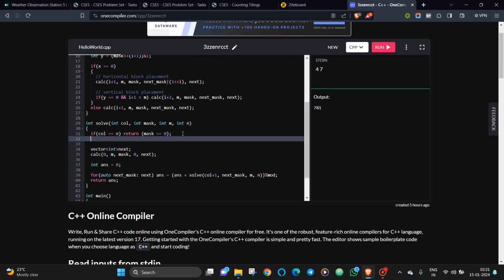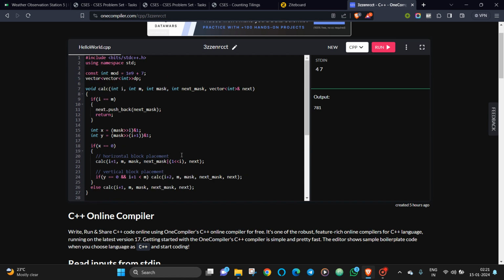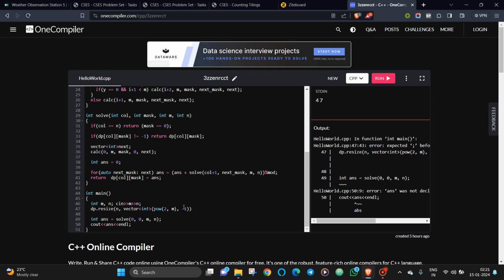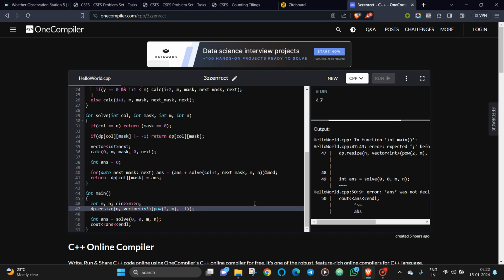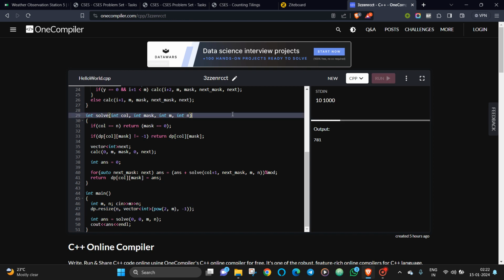Here you just memoize this with column and mask. If that is not equal to minus 1, then simply return this value, or otherwise you simply store it with this answer. If I run this, okay, I need to keep a semicolon. Yeah, it does run fine. I can check the last test case too. You see, it does run fine.